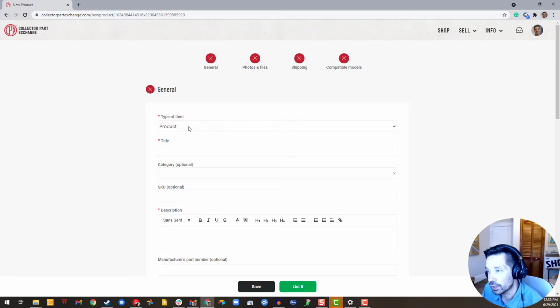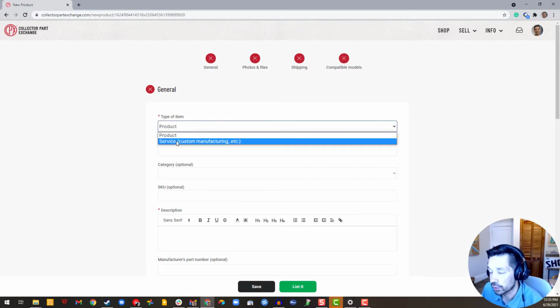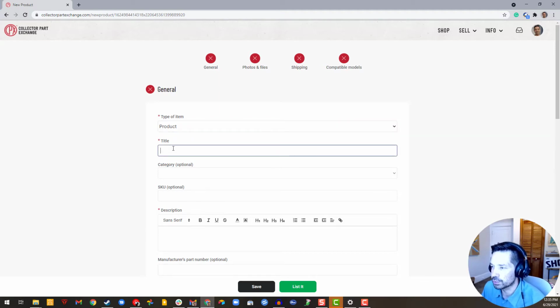So the first thing we're going to do is in the general section, we're going to take the type of item. And again, product, you can think of fixed price. Service is like a request for a quote. So we're going to leave this as a fixed price item. And we're going to call this alpha cylinder head.